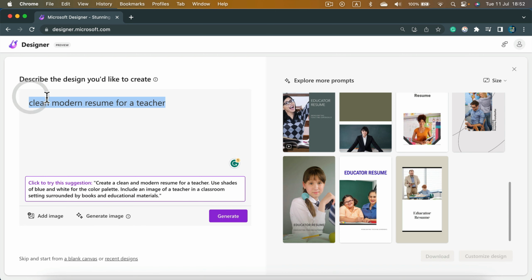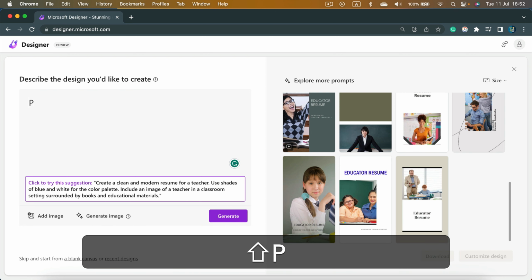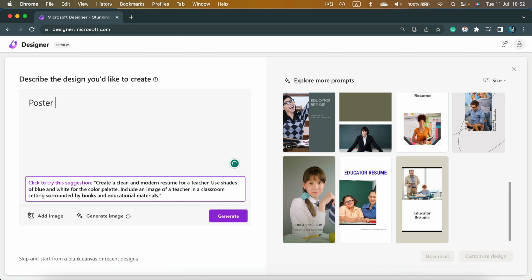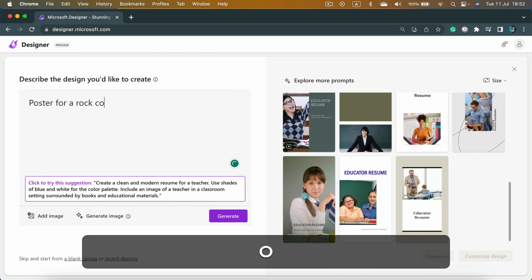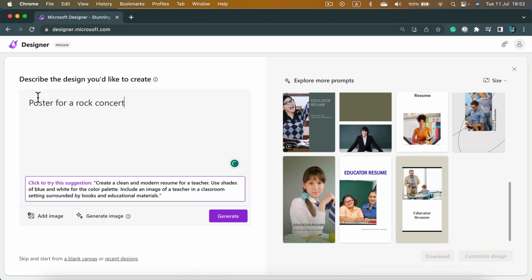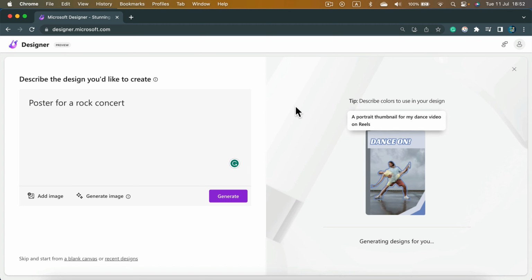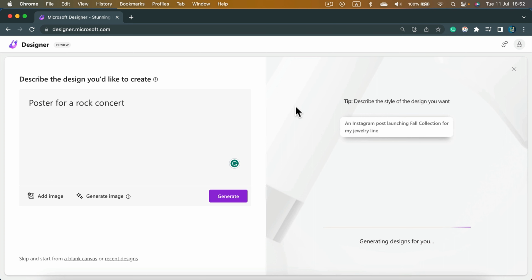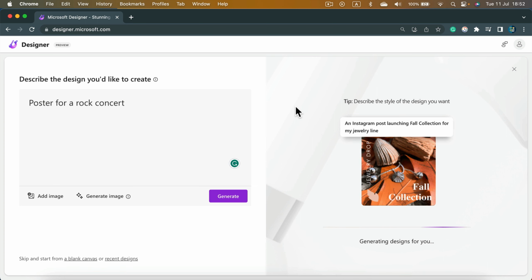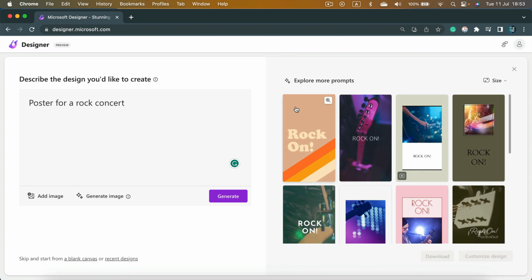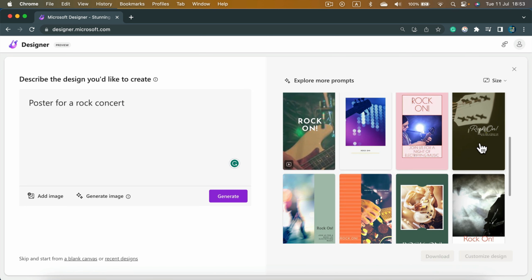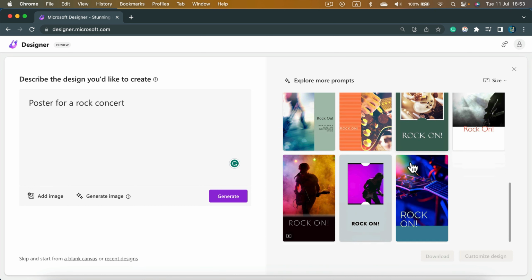So if I delete that and use something like poster for rock concert and generate now, we should have a better result. As you can see, it didn't generate a proper resume template for us. So that's one thing we just learned about this new software. It's rather limited. And again, we got some options here to select from, and again, it's not great.